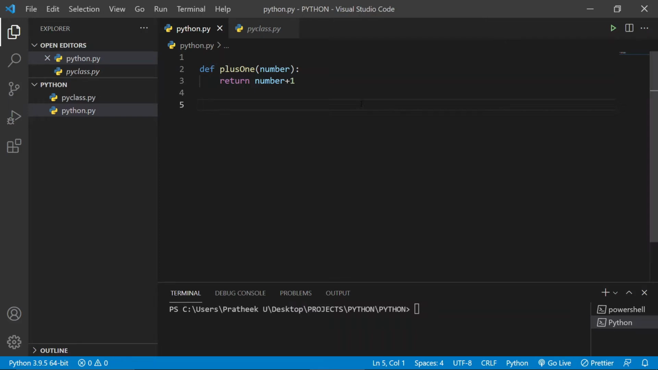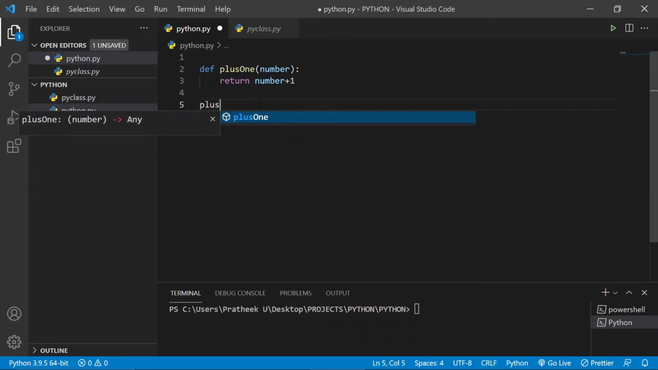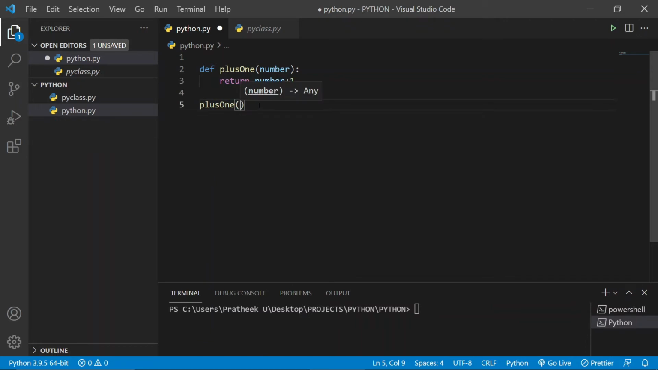Okay, so let me quickly walk you through what exactly we have here. We have a function called plus1, and it takes an integer number as the argument and returns the incrementation of that number by 1. To call this function, all you have to do is type plus1 and pass any number, say 4. And this would actually run it and return you the result.